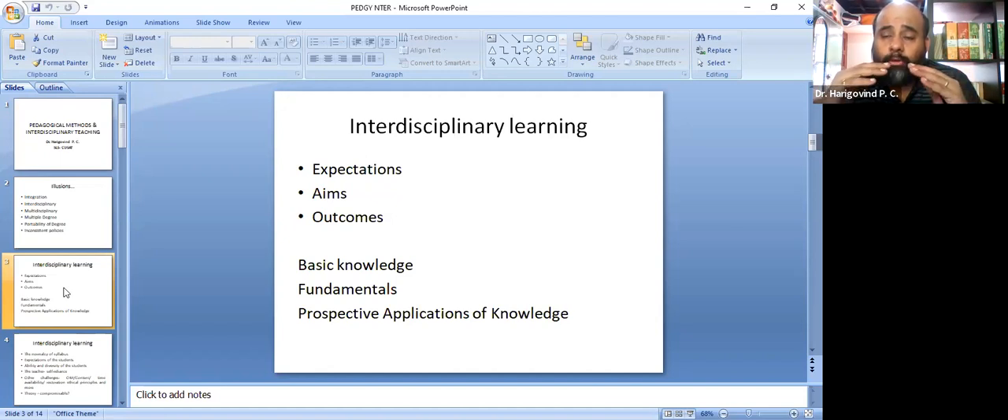Otherwise, you will be manipulating or changing the credits. For example, a 4-credit course will be confined to a 2-credit course by bringing down the components in the syllabus. So all these things are not expected exercises as a part of interdisciplinary learning. There are some expectations. You cannot compromise the worth of the basic degree that you are offering.